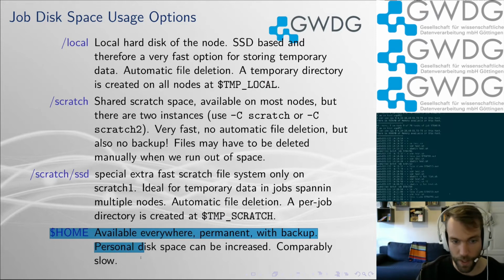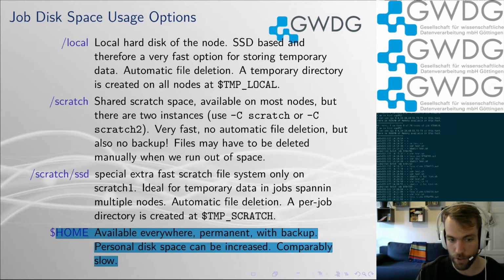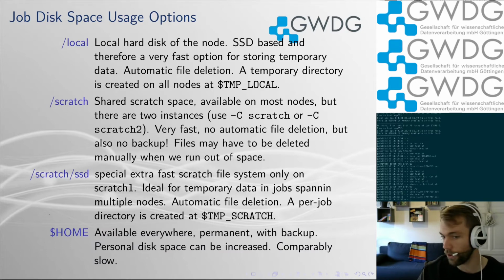And then last but not least, we have the home directory, which is your home directory, apparently. It's available everywhere, it's permanent, it does have backup and all the nice things. It's quoted, so if you need more space, you need to write to us. But for more complex operations, this thing is slow, especially compared to the other options. So if you have lots of writing, lots of reading, think of using something else, because that might actually slow you down more than some slow CPU.